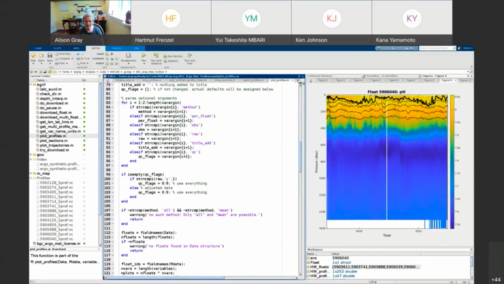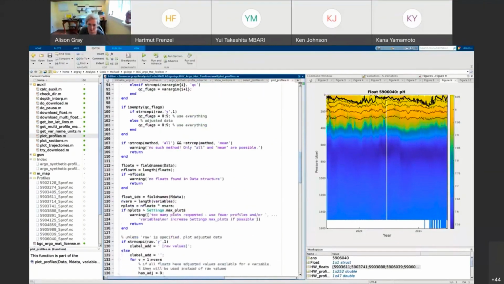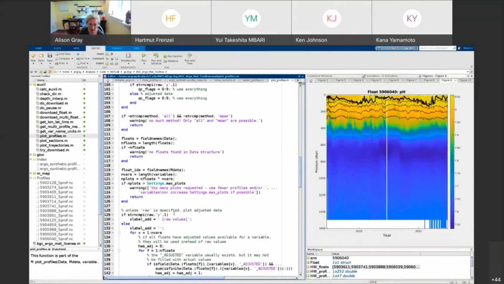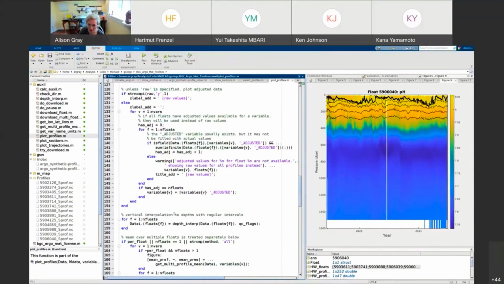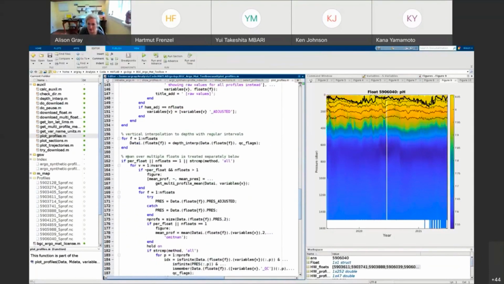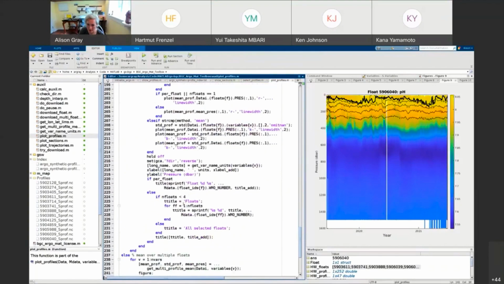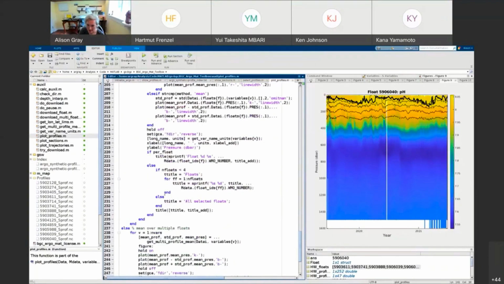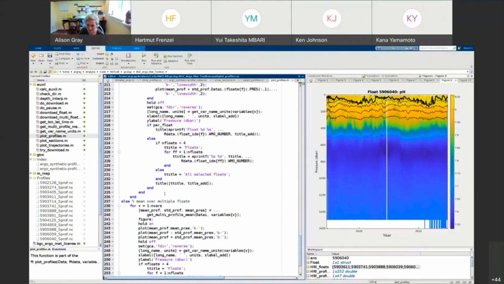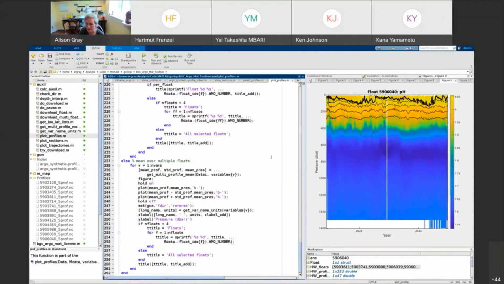So in this auxiliary directory is where, if you want to dig down into the different scripts and things, you'll find them. And here you can see how it calculates the mean over multiple floats versus the mean over one float. So, as Hartmut's pointing out, you can easily get it from here.